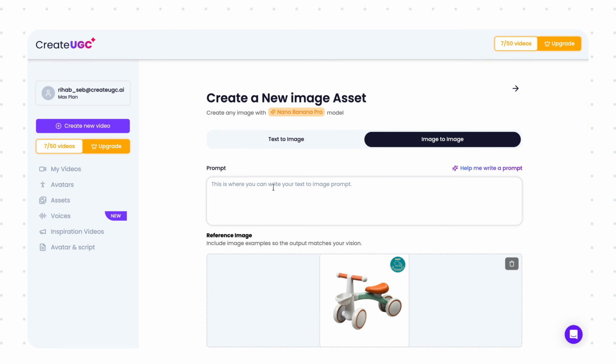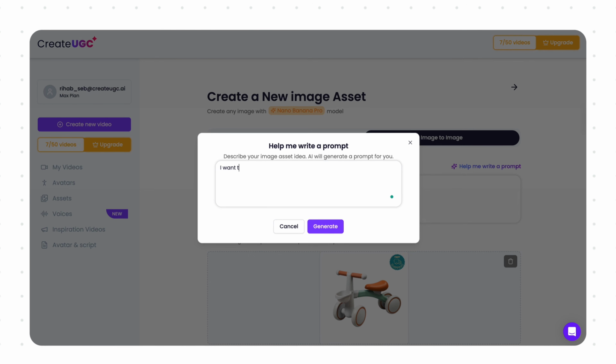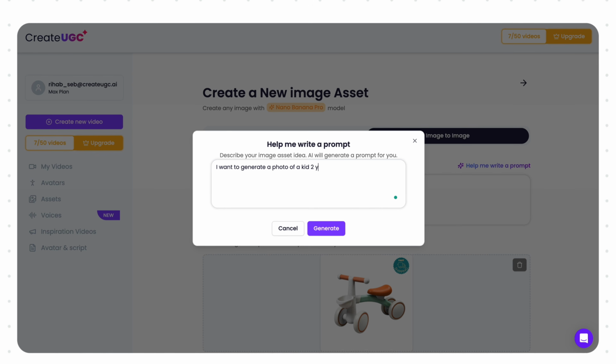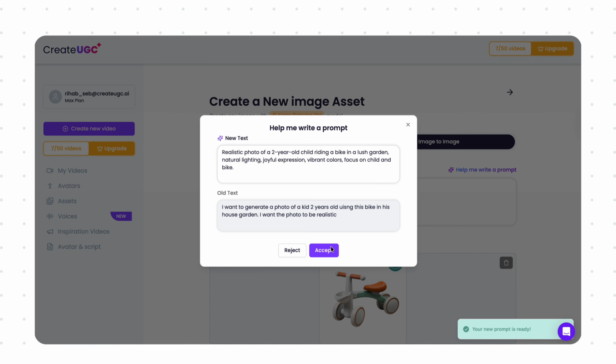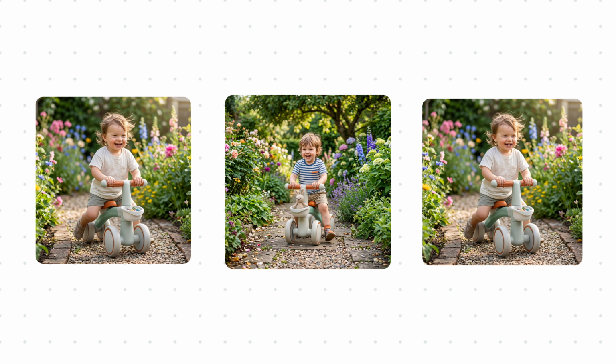I upload my product image, then I need to write a rough prompt. Nothing fancy, just a basic description of what I want. The AI takes your draft prompt and improves it automatically. Then it generates a professional product image for you. No photographer, no studio, no editing.